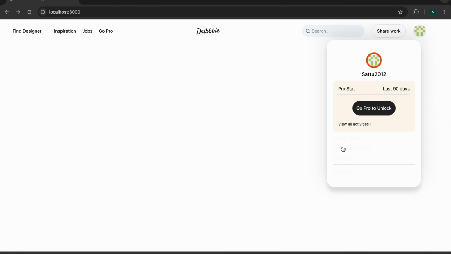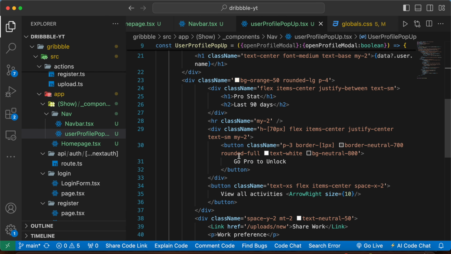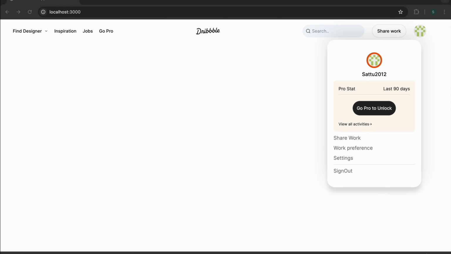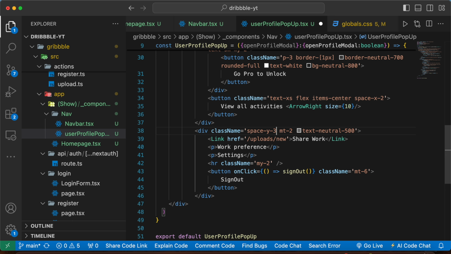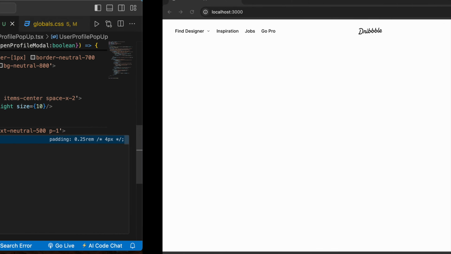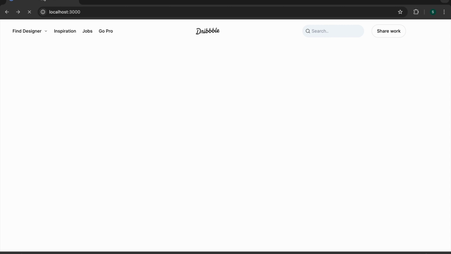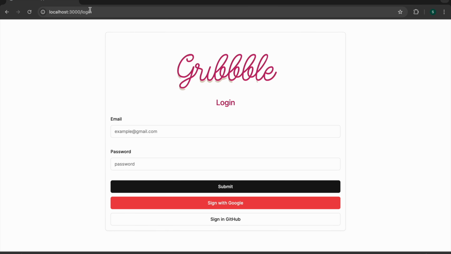Yeah, and now our text is not visible. Let's go again here and make the text. Okay, so this should be 500, and now this is good. Let's go here and make space y3 mt4, and let's give this a padding of 1, much better. Okay, now if I click on this, I'll be signed out from this. As you can see, I am now logged out from this application. Now if I go back to the upload section, as you can see, I am being redirected to the login page. Let's sign in again, and now this is showing.